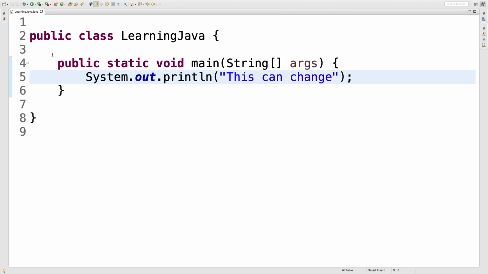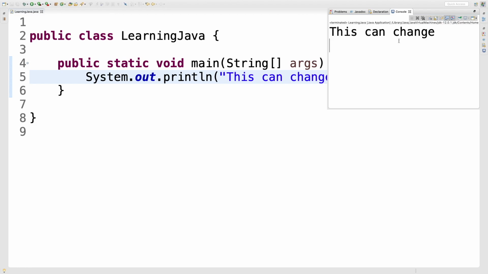And then to run this thing, all you got to do is find the little play button, hit that, and it's going to pop up with the output, which says this can change. So there you go. You just wrote your first Java program, but it's nothing too crazy. It doesn't do anything fancy.